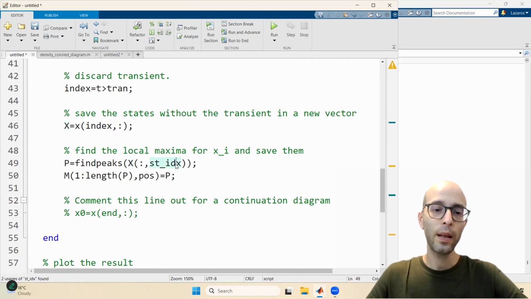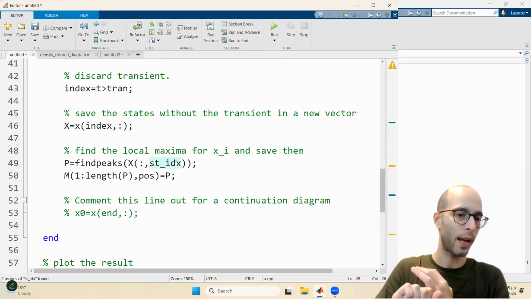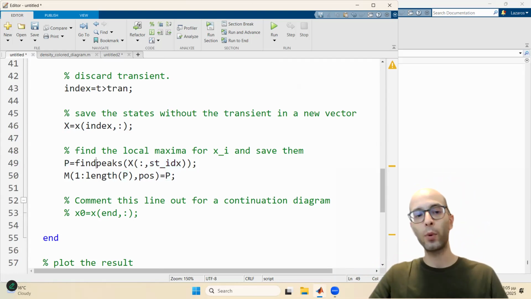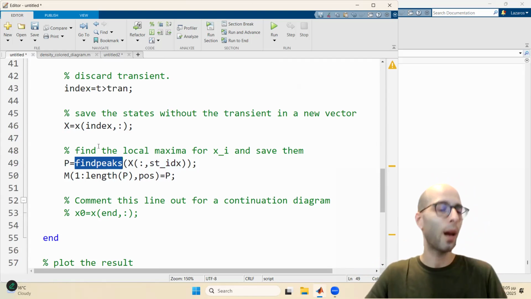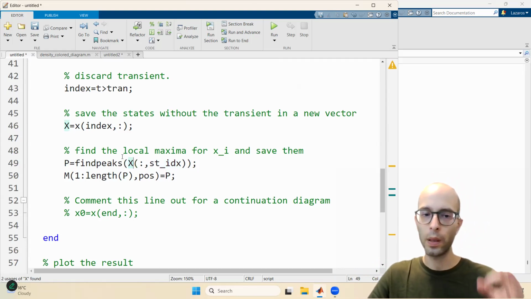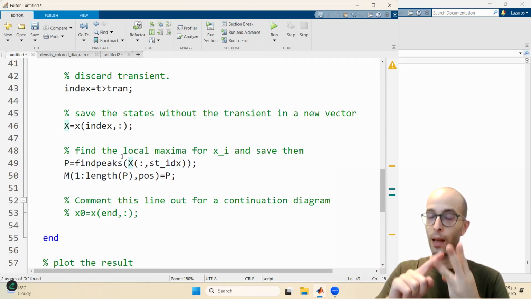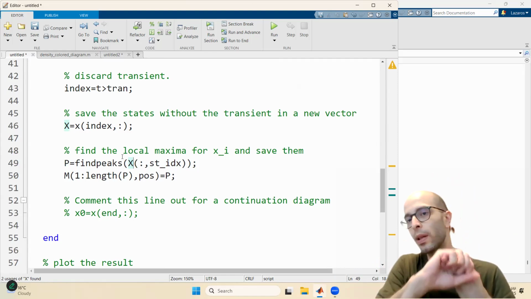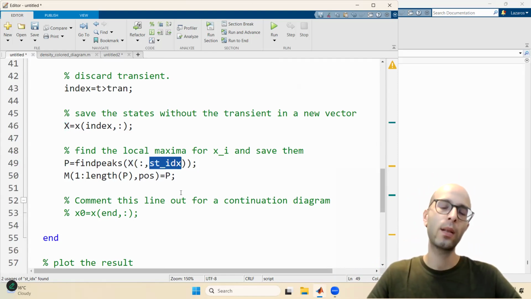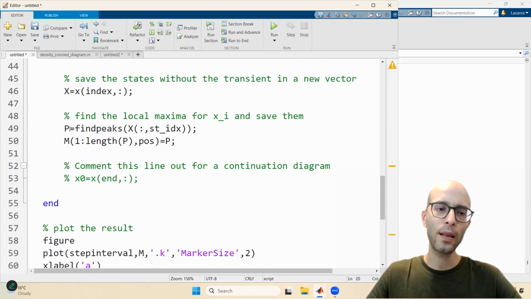The state index is IDX, which is the state index. I have chosen the first state here. So then on this p variable, I use the built-in function from MATLAB, which is findpeaks, which finds the local maxima. Find the local maxima for x capital, but remember x capital includes all the three states, x1, x2, and x3. I need to find the local maxima just for the state of my choice. So the state of my choice is the one given by the index STIDX, and I have chosen the first state. So this function does exactly that.